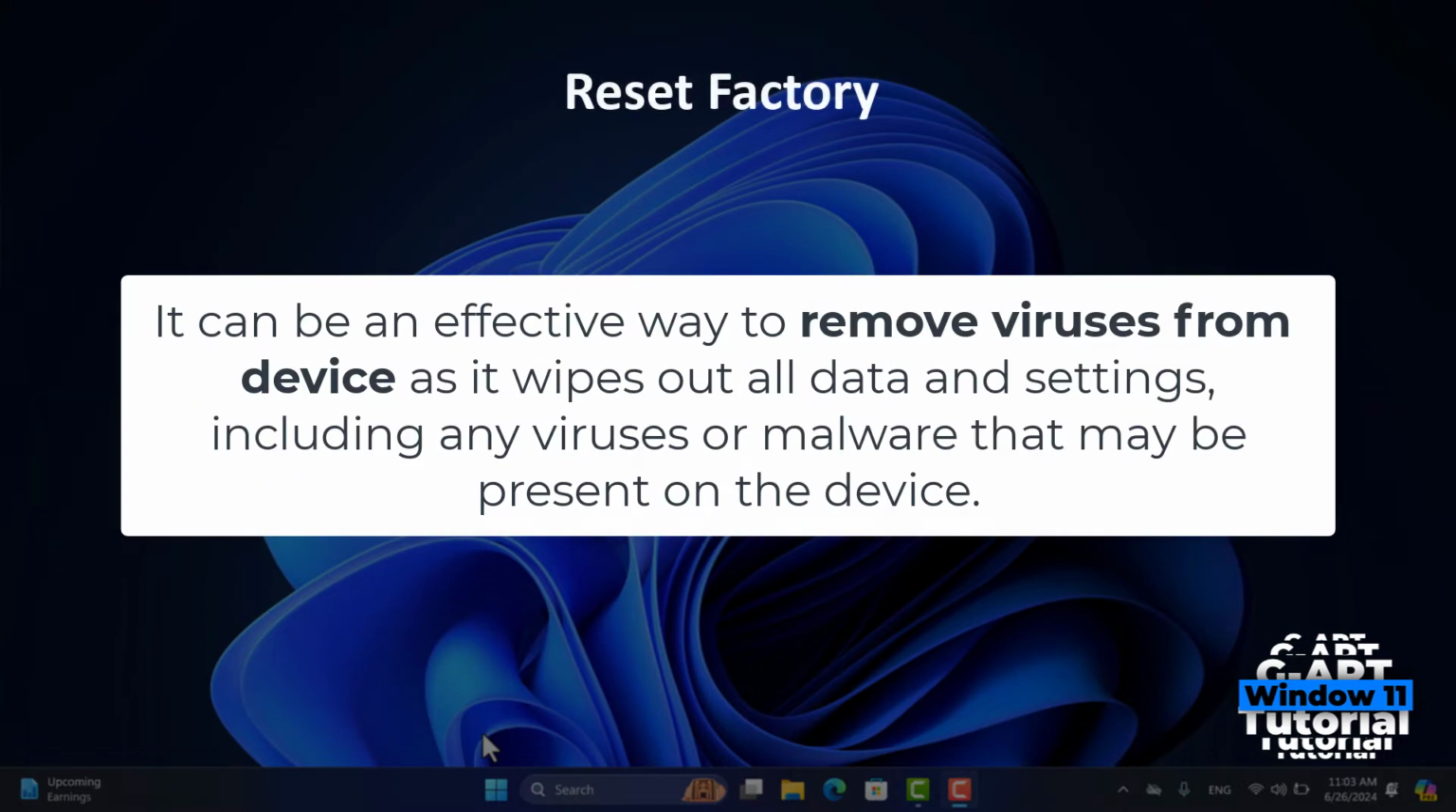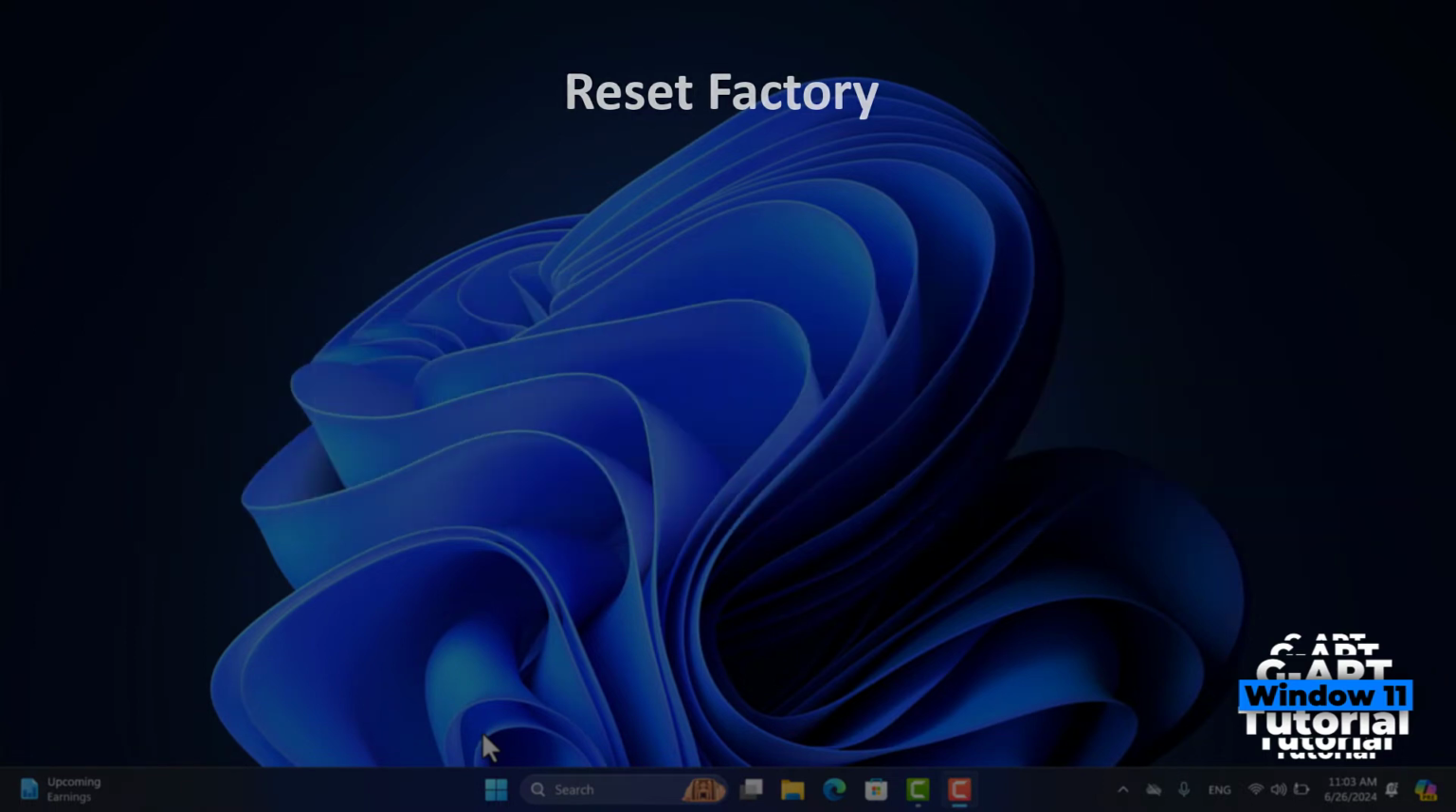will be removed. A factory reset can be an effective way to remove a virus from the device as it wipes out all the data and settings, including any virus or malware that may be present on the device. However, it's crucial to remember that not all malware and viruses can be eliminated with a factory reset. Furthermore, even after a device has been reset to factory settings, some viruses can persist, especially if they have been well embedded into the firmware or operating system. Seeking professional assistance in such cases is necessary.